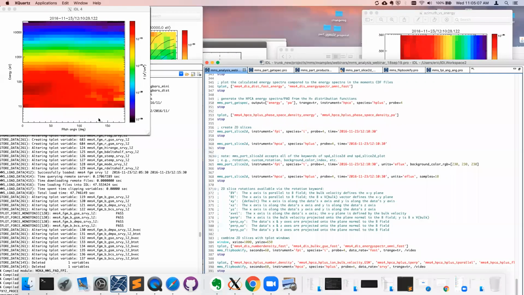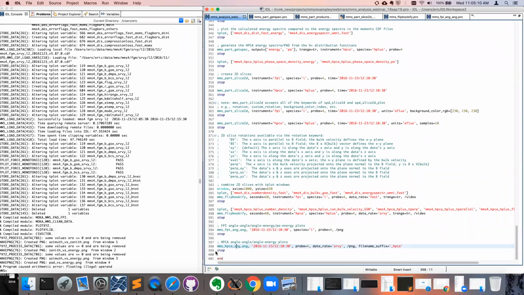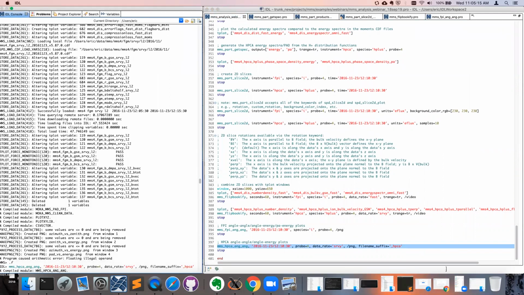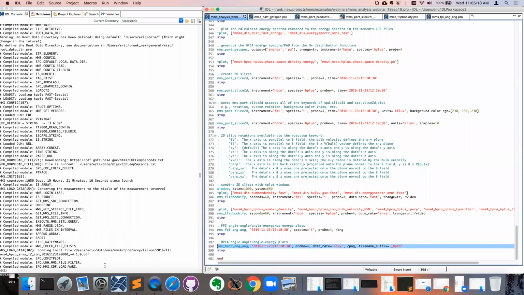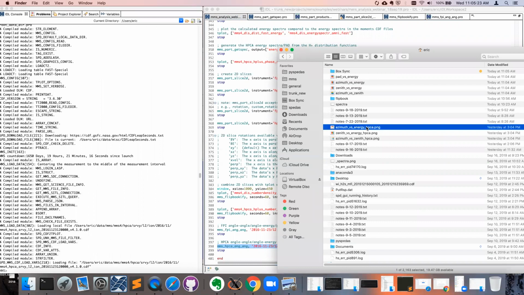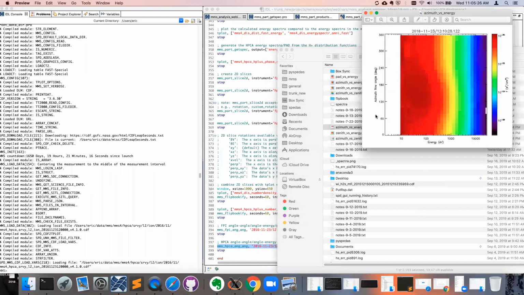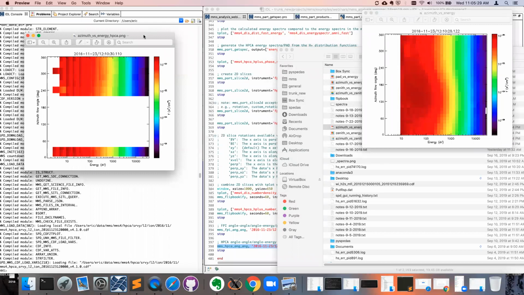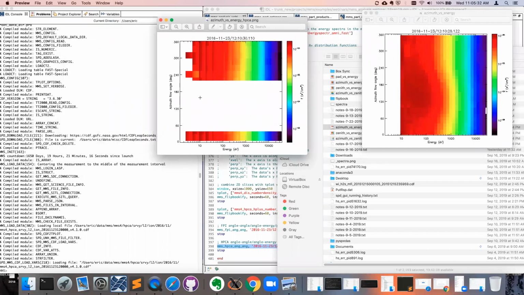So now that we have the FPI, in fact, before I did a full reset session, that way it's faster to generate the HPCA ones. But I already have them here, so we can compare, say, this is azimuth versus energy for HPCA. And notice that there's a wide range of azimuths missing here. That's because it's not spin averaged. We're only looking at half the view here because we're only looking at half the spin. So we're only looking at a single data point. For spin averaging, it would fill in this part here.